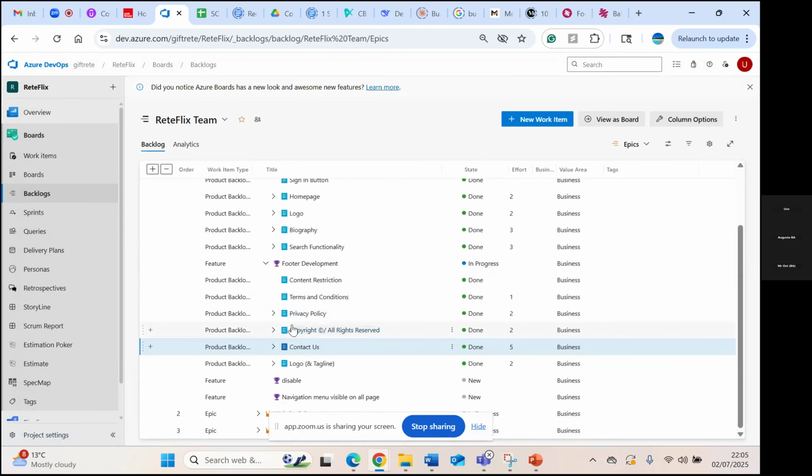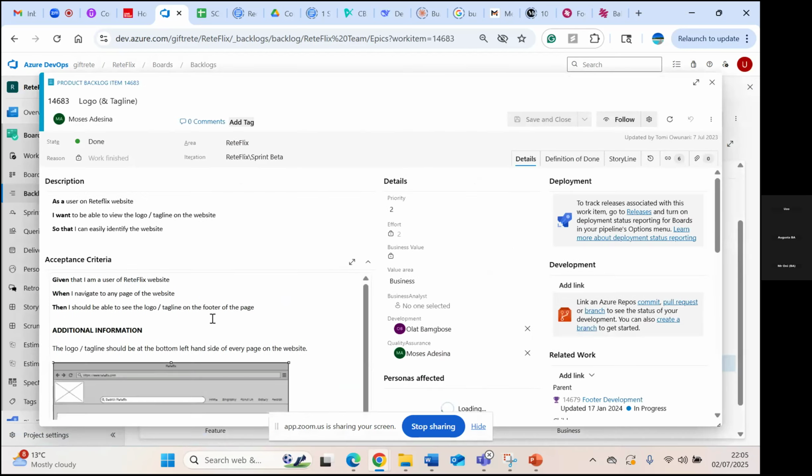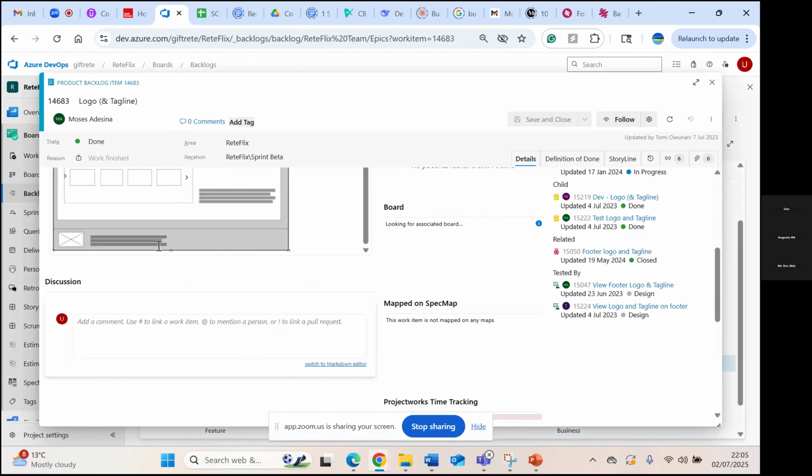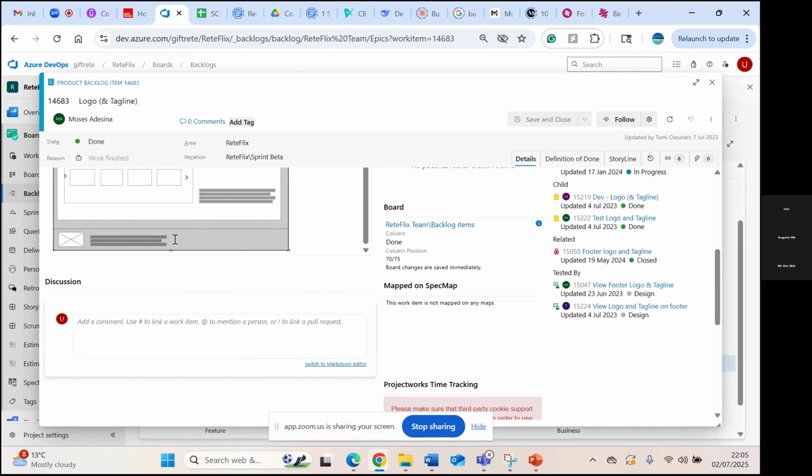Okay, sorry, let me go to something else, logo, and see if the wireframe is here. Okay, so apparently this is the footer. Maybe I'm the one, not whatever. So this is on the footer. It's showing the logo, which is also on the footer, and then text. So the tagline, whatever the tagline is, this is it.